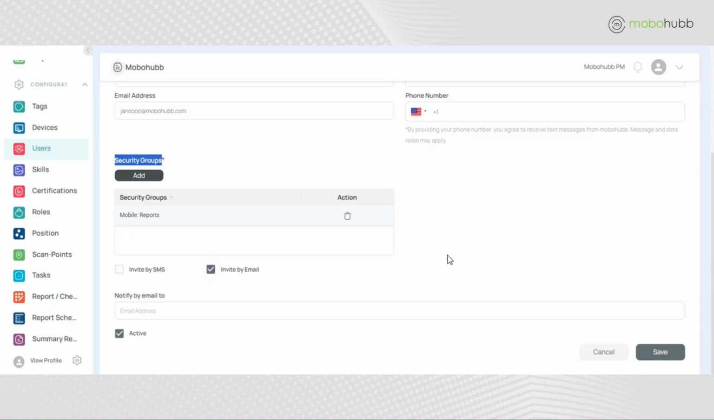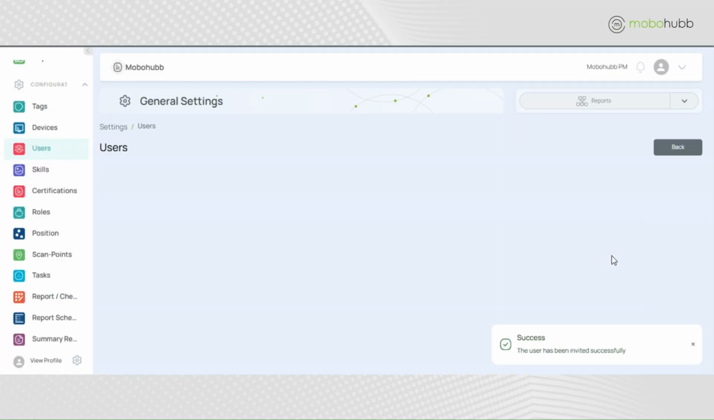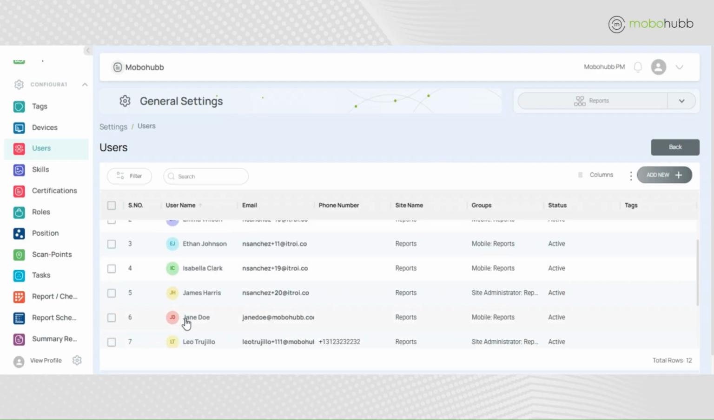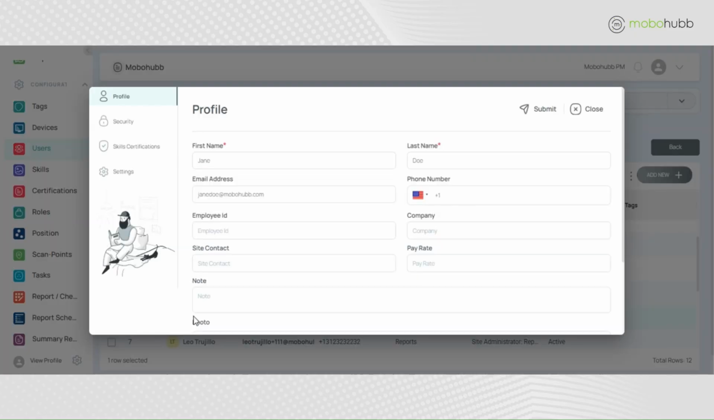Once the user is created, we find her in the list, click on her name, and complete the rest of the user setup. Here we can add additional information such as identification, company, whether she is a visitor or contractor, who should be contacted, or the person in charge of her, her pay rate, any notes, and a photo if desired.